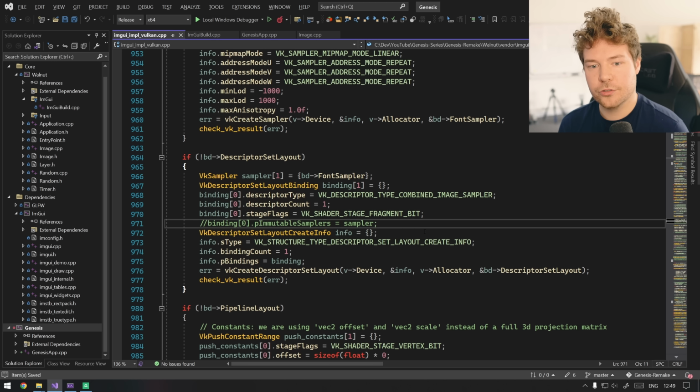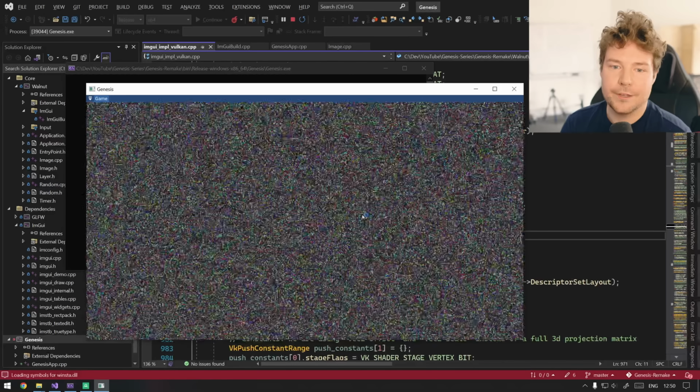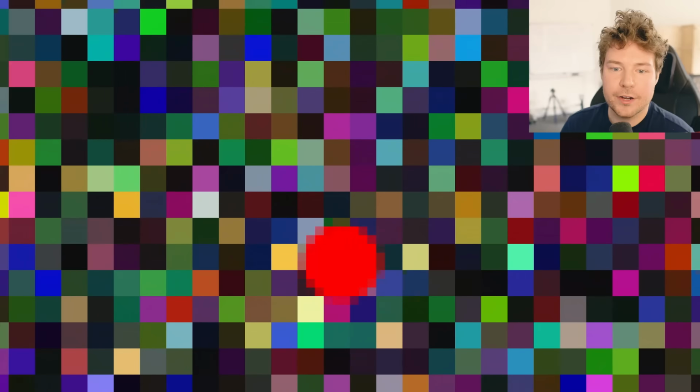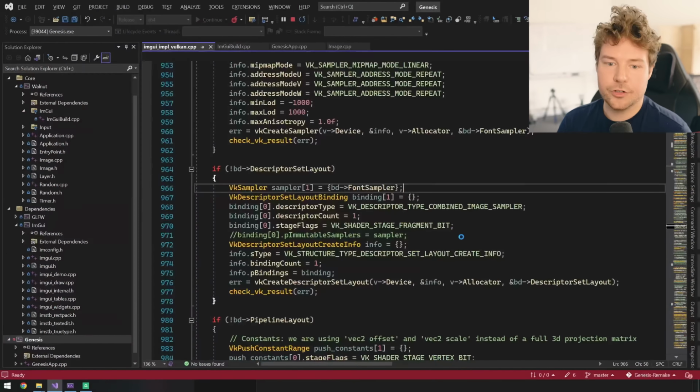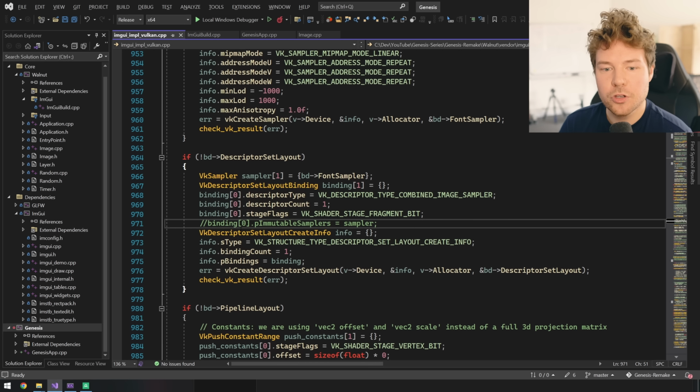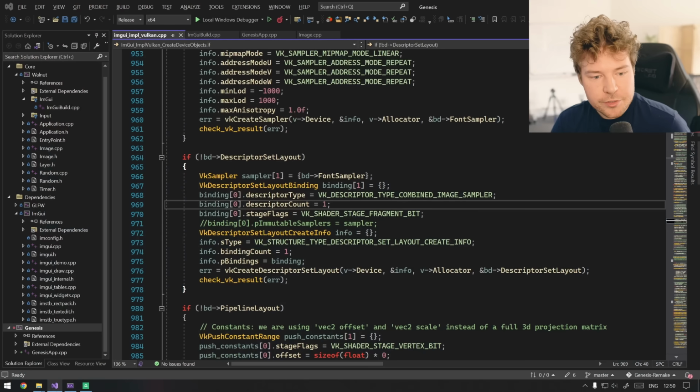And if we don't do this, and we hit F5, look at that. We now have very sharp pixels. So that is basically the solution. A little sneaky immutable sampler was just set on the actual descriptor set layout. Fun indeed.